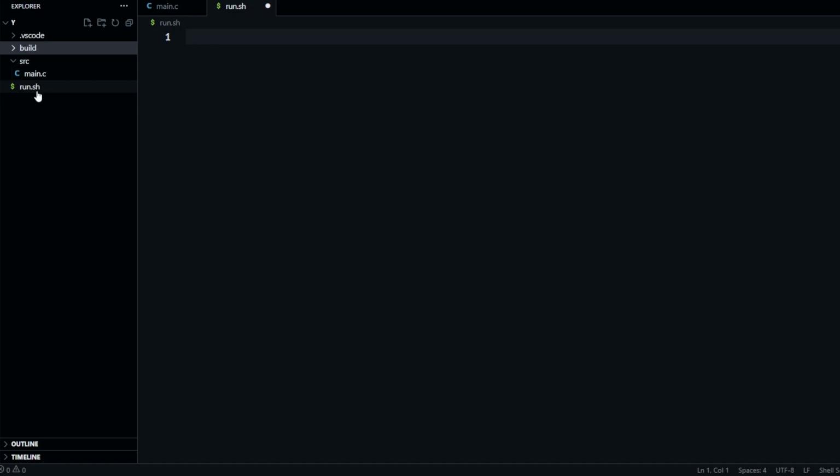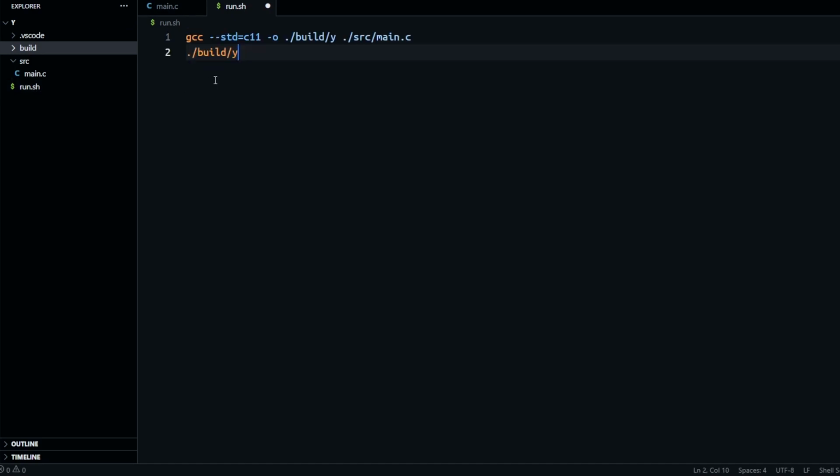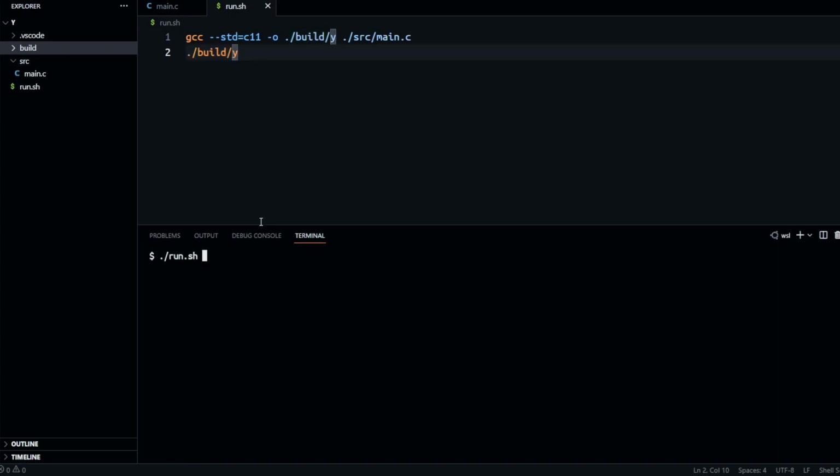Inside the run.sh file, we can create our run script, and to do that, we can compile the code using gcc and then run the executable. Executing run.sh will compile and run the code and print hello world as we expected.